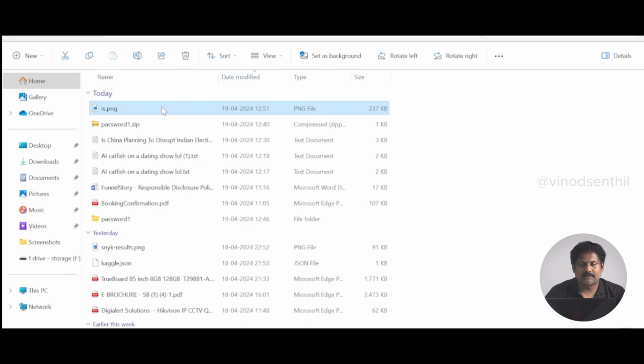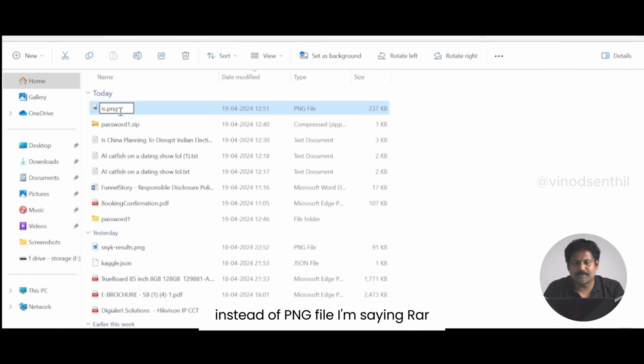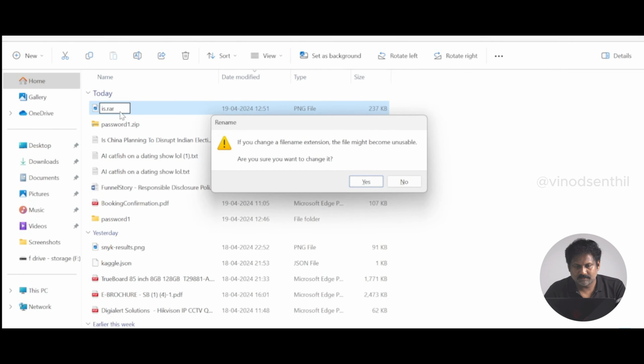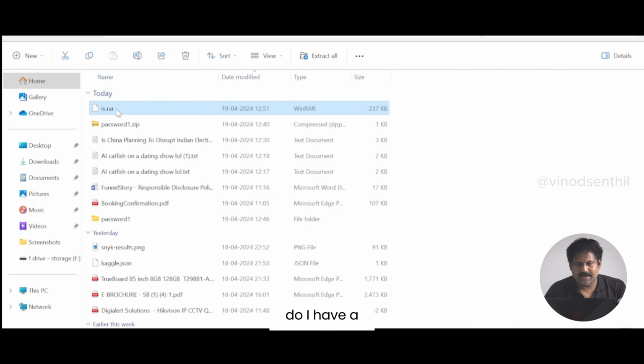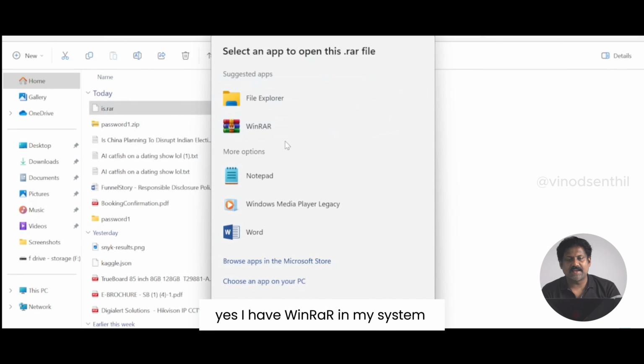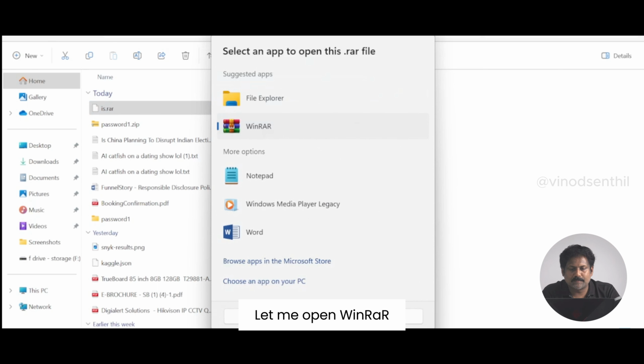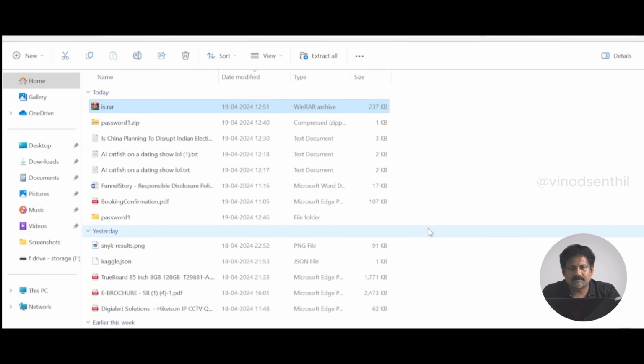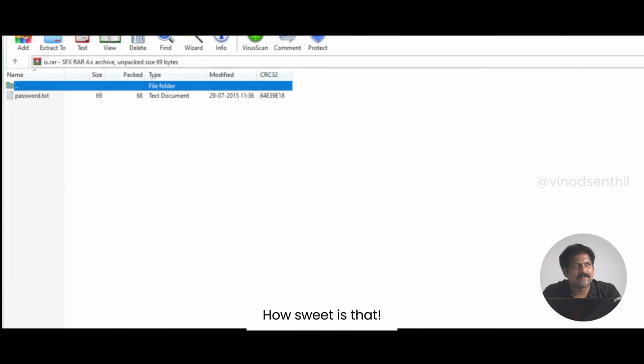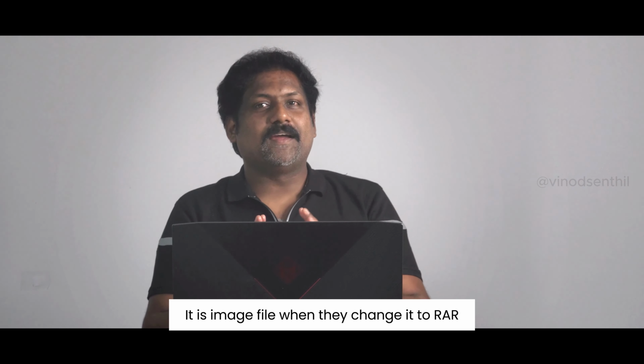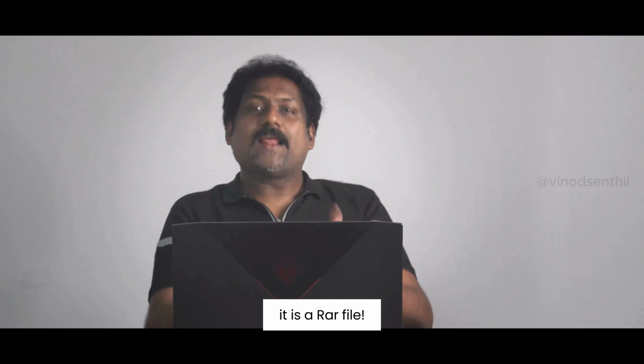Instead of PNG file, I'm saying RAR. Do I have a... Yes, I have WinRAR in my system. Let me open WinRAR for opening this. Okay, look at this. How sweet is that? It is an image file. When I change it to a RAR, it is a RAR file.